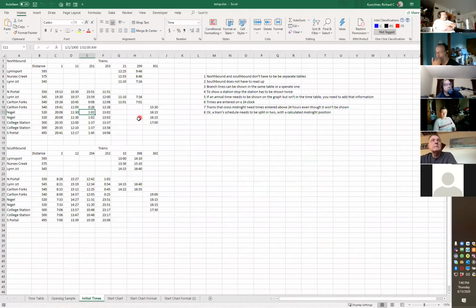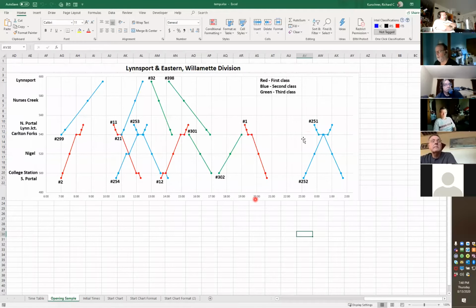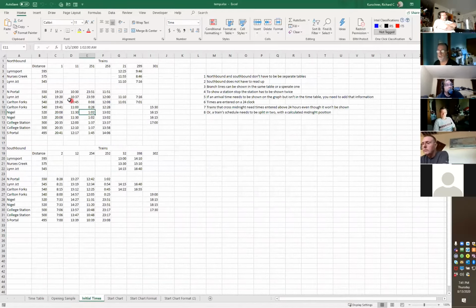One thing to note is the time scale on a lot of railroads crosses midnight. If you don't want to, you don't have to have it cross midnight. You could start your railroad at midnight with no trains running. I didn't want that. I wanted trains running at midnight. It was the right thing to do in this case. So what you have to do in these cases is, and you'll notice I use 24-hour time.